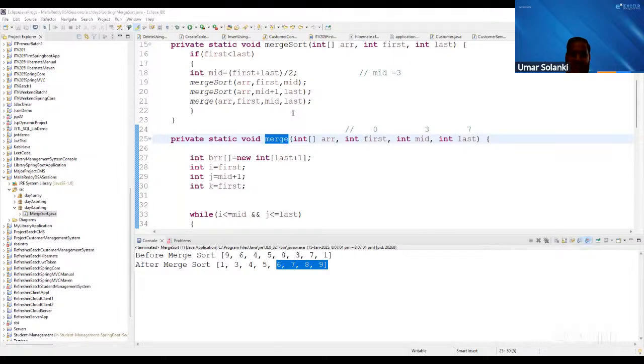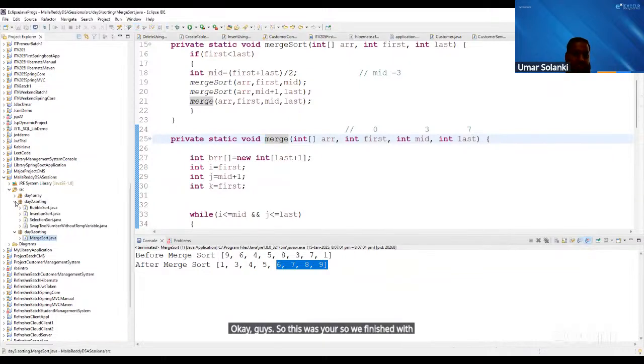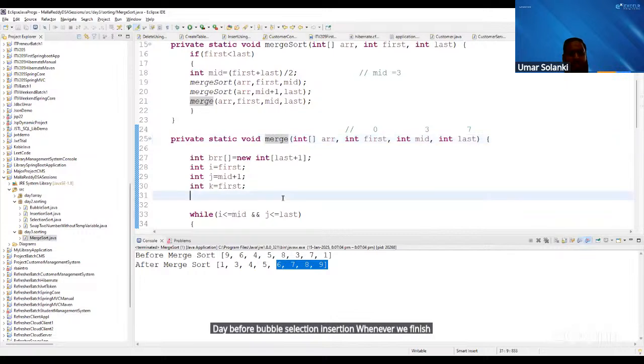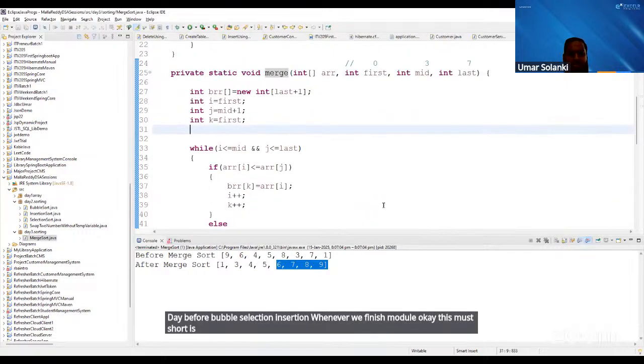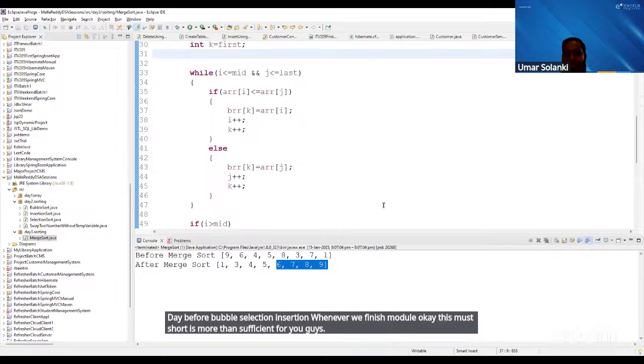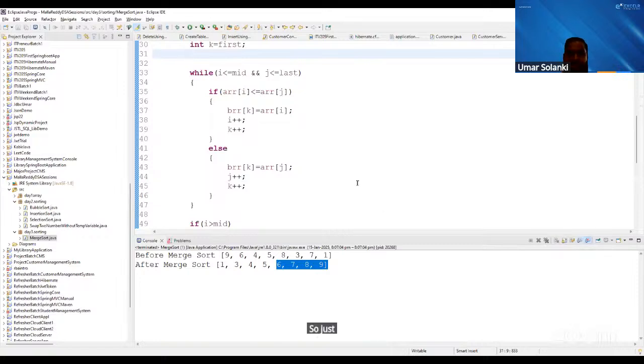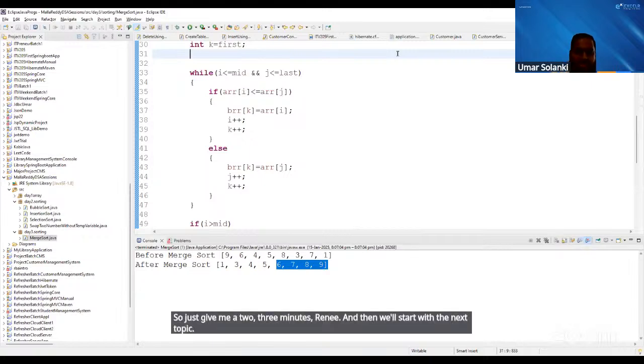Okay, guys. So we finished bubble, selection, and insertion sort the day before yesterday, and today we finished merge sort. This much is more than sufficient for you guys. So just give me a 2-3 minute break, and then we'll start with the next topic, the searching techniques.